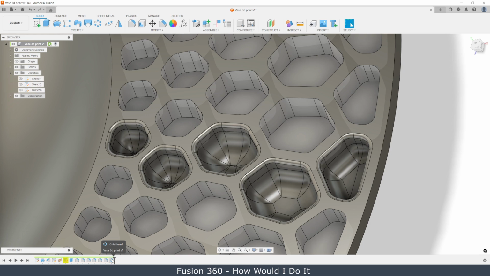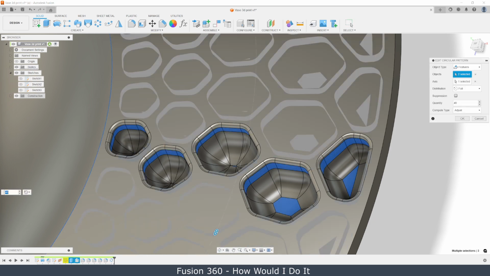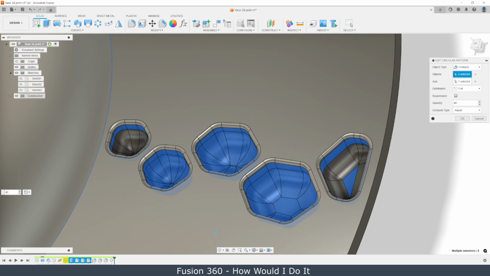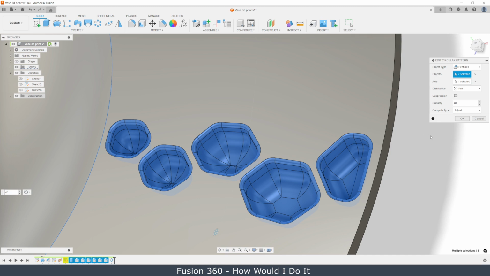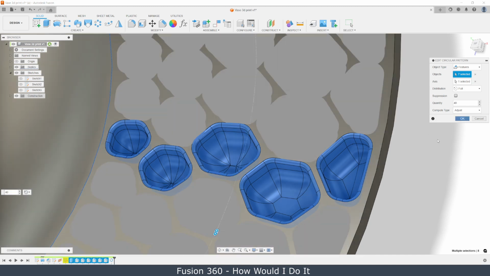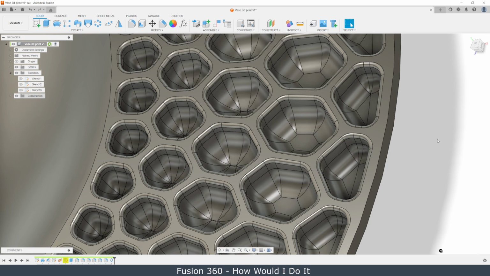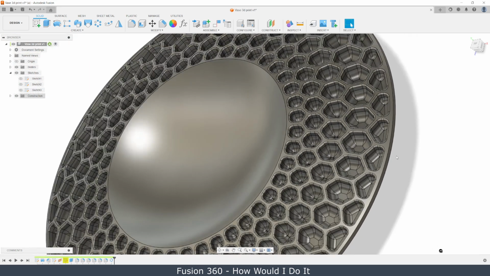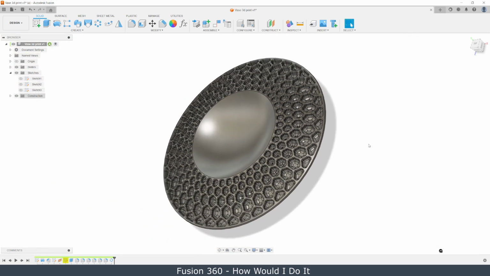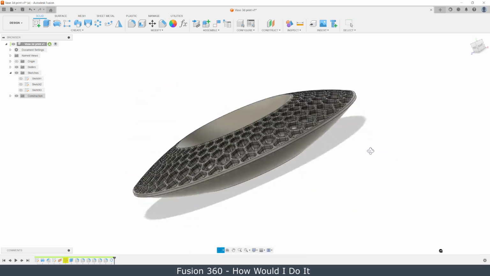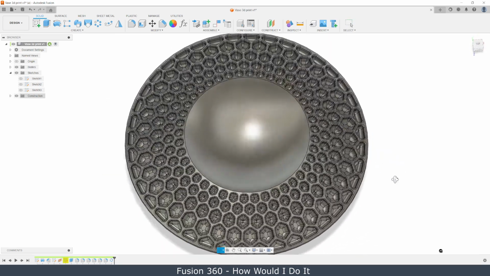We will select this circular pattern and press Ctrl and select all of these fillets and say OK. So rectangular pattern applied, and this is how it looks. Very interesting design.